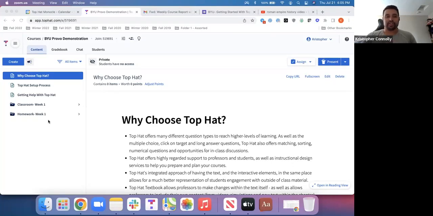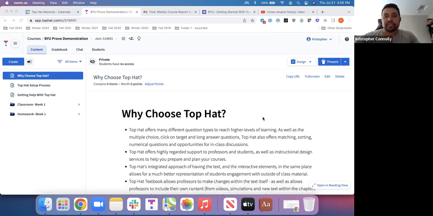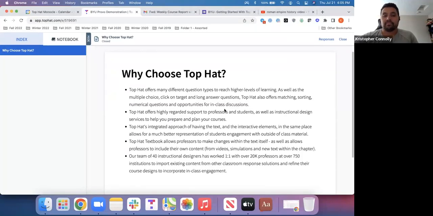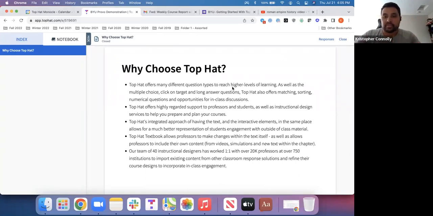And I really wanted to address the elephant in the room. The elephant in the room is, well, we've got iClicker at BYU. How does Top Hat differ from iClicker or maybe some other competitors, or some other tools that faculty are using? So I really wanted to highlight the benefits of Top Hat and why most faculty choose to work with us. We offer a lot of different question types to reach higher levels of learning.